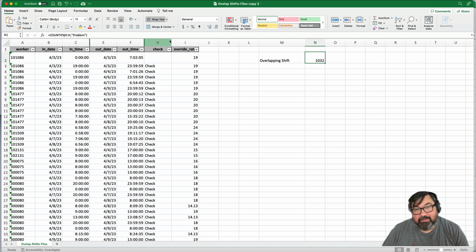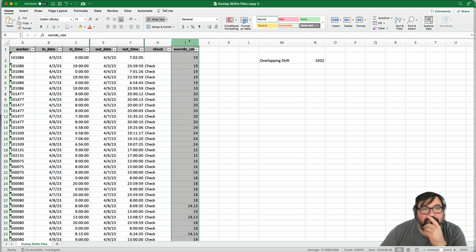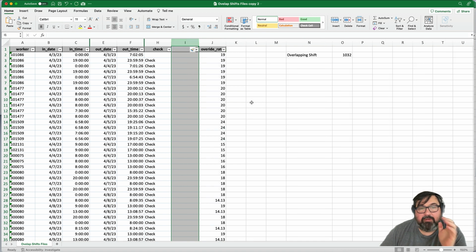The next question we have to answer is, what is the total overlapping hours? So now we need to figure that out. There are a couple of ways we can do this, and I'm going to be the first to say I am probably not doing this the most efficient way possible. And if somebody out there knows a better way to do this, by all means, please let me know.